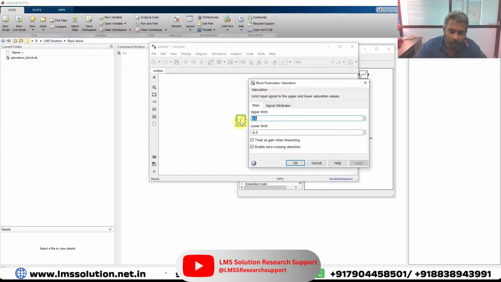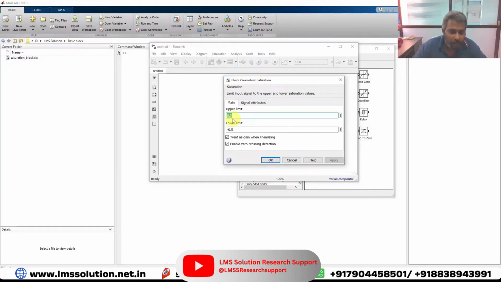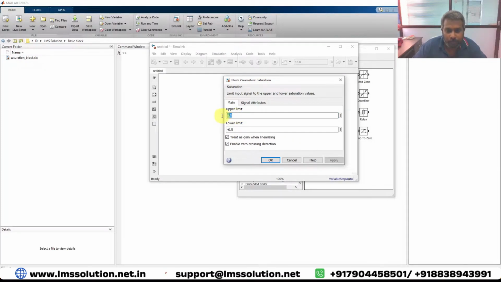That means just click this saturation block. Here you can see that it has two inputs, upper limit and lower limit. Here you can fix the upper limit for your input and the lower limit for your input. Here I'm going to fix the upper limit as 0.5 as default and the lower limit equal to minus 0.5.